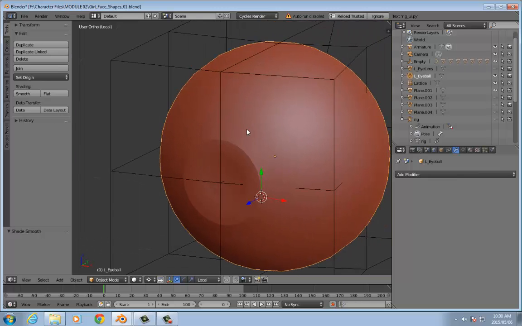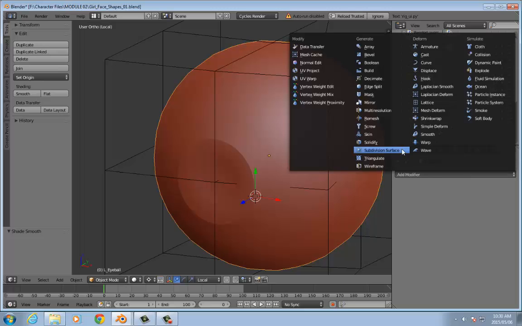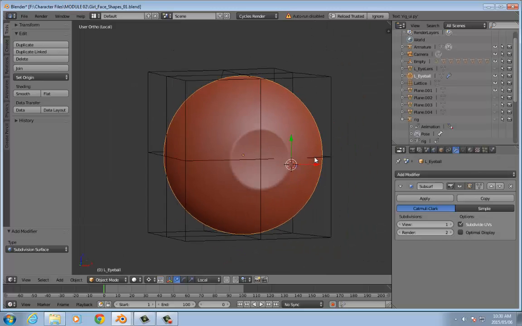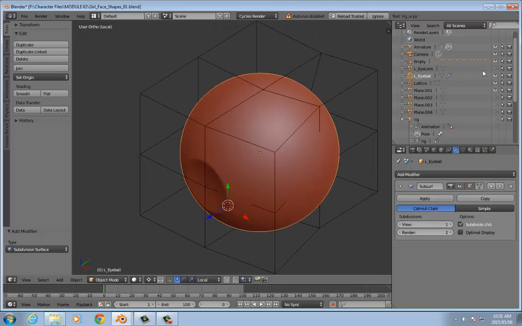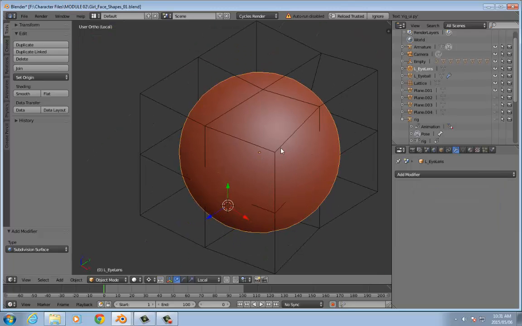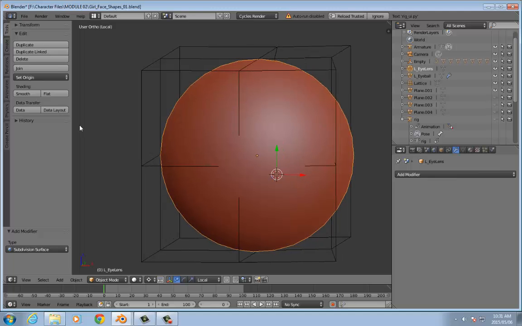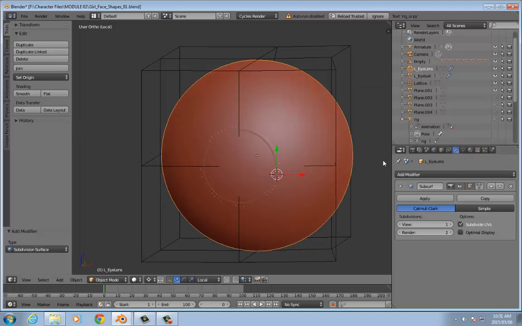Okay, ultimately we will put a subsurface modifier on these as well just to keep it nice and smooth, but that's more or less what we're going to need to do. Okay, so that's there. Our eye lens then obviously goes on top of that, which it seems to be doing quite nicely. We can also add a subdivision surface to that.